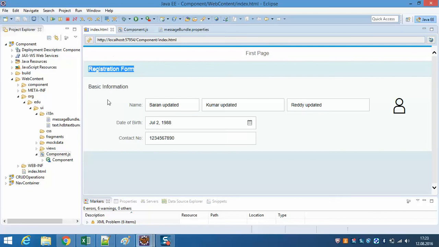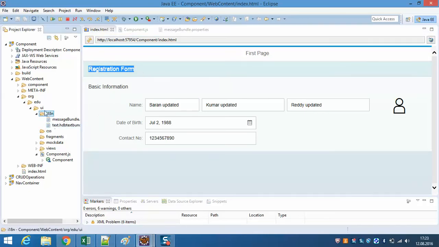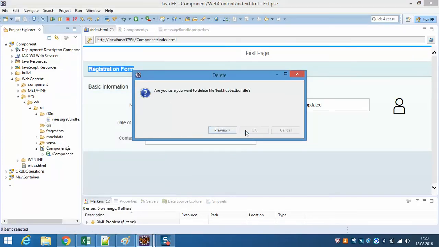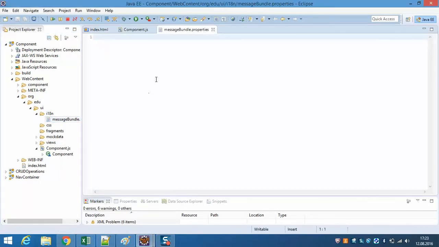To implement that, let's create an I18N file the way I have created here. I have created one folder called I18N, and inside this I18N folder I have a file called message bundle dot properties. Let me delete this, I don't want this. Inside this message bundle dot properties I don't have anything. So depending upon the locale of the language, you are going to render the data.